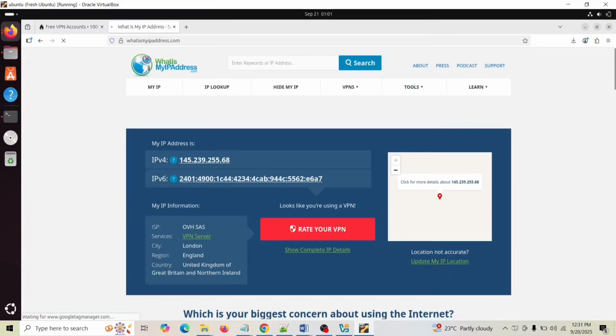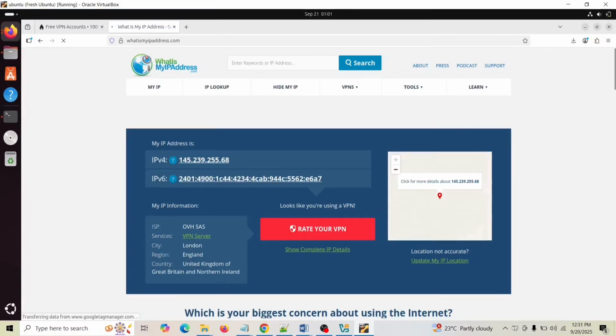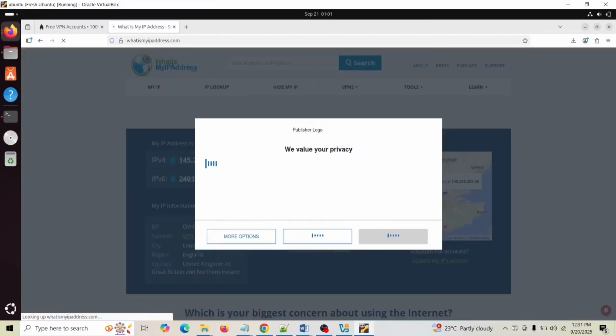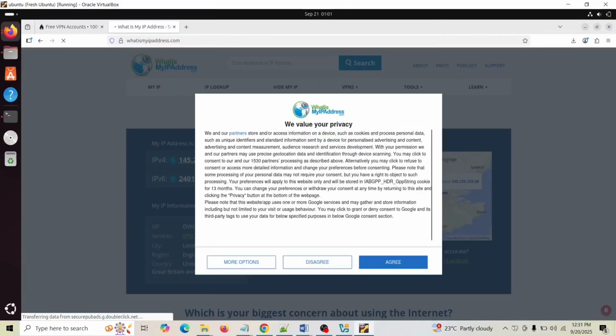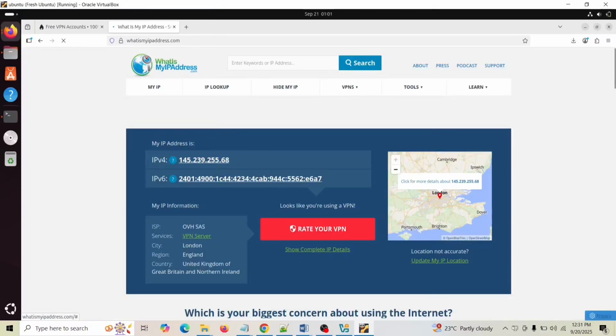Here you can see my current IP address, my current IPv6, and my current location is showing England, United Kingdom. As I have chosen the UK68 OpenVPN config file, that's why it is showing the UK location. That means the VPN is working fine.